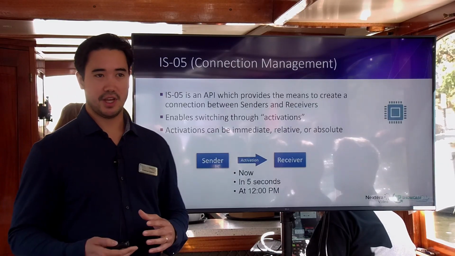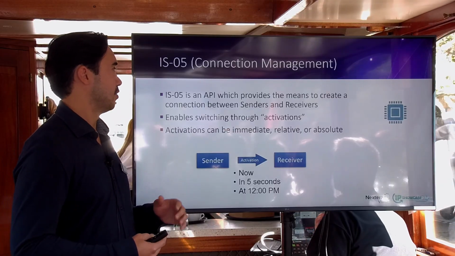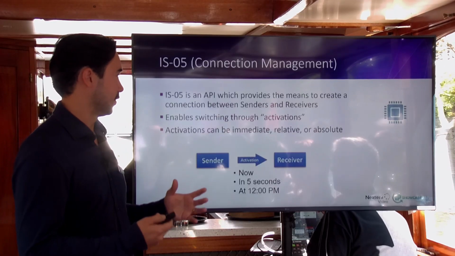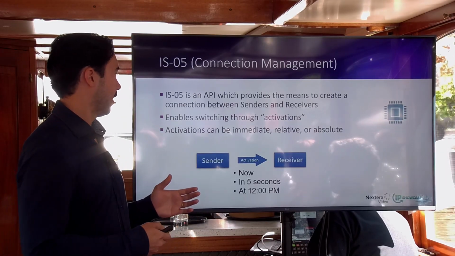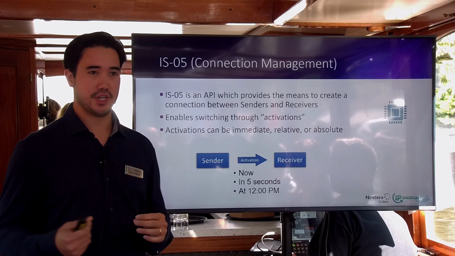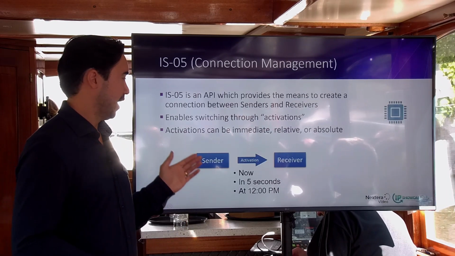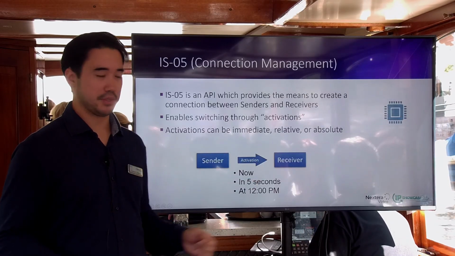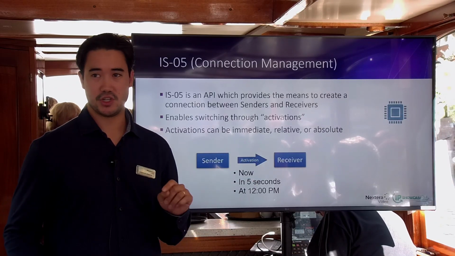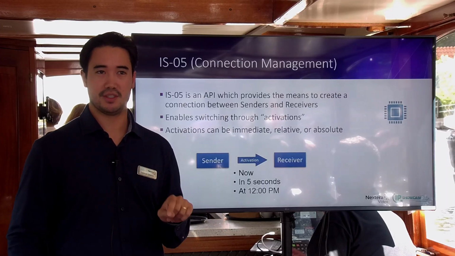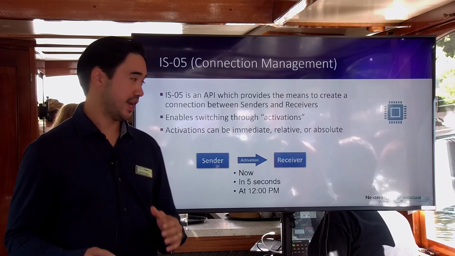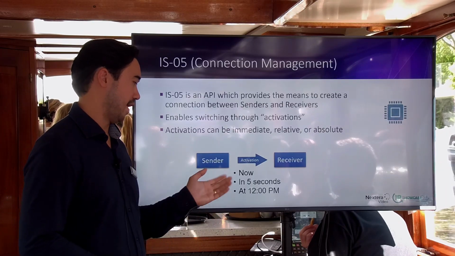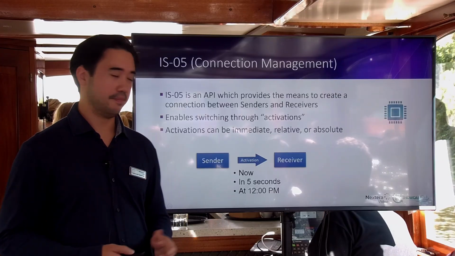So IS-05 is kind of the part that goes hand in hand with IS-04. This provides the connection management part. This is what gives us the seamless switching. So IS-05 enables that switching through what we call activations. And the activations can be either immediate, relative, or absolute. So you could say, I want to do that switch now. You press the button on your source destination take. I want to make that switch now. Or you can have it make the switch in 5 seconds, or you can have it make the switch at a set time.